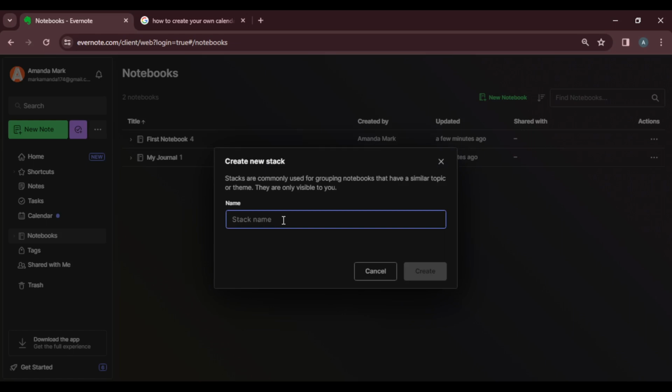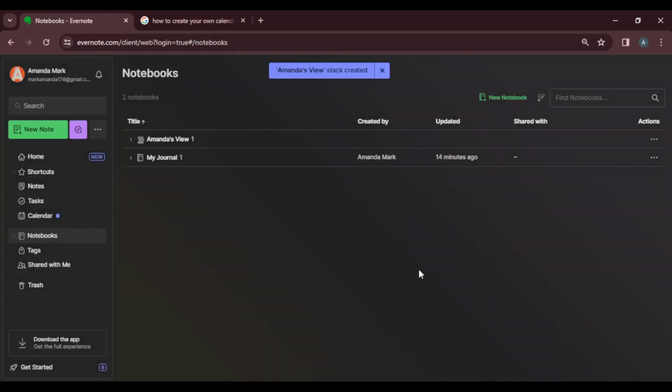Now see, stacks are commonly used for grouping notebooks that have a similar topic or theme. They are only visible to you. So this stack could actually be Amanda's view. So go ahead and click on the create button and that stack is created. So that's pretty much it.